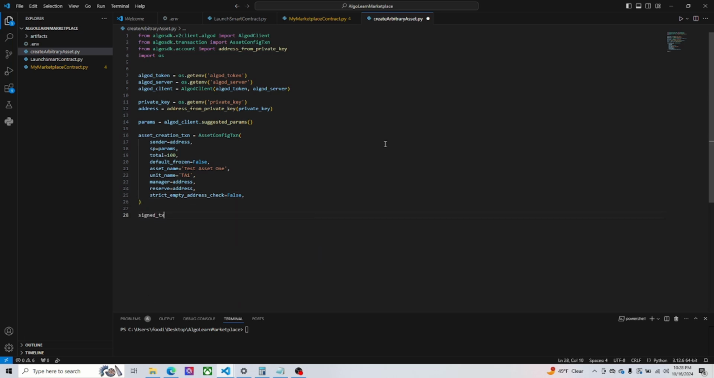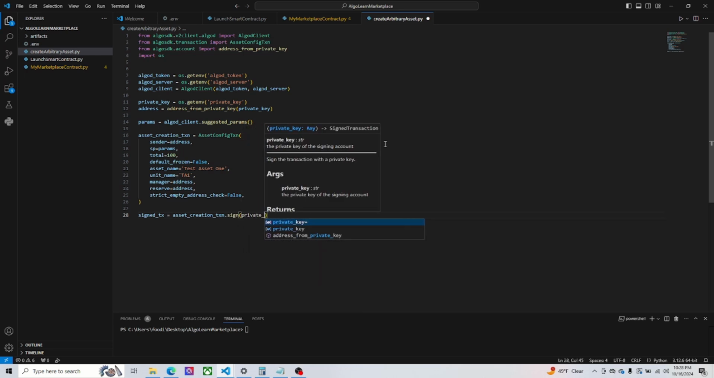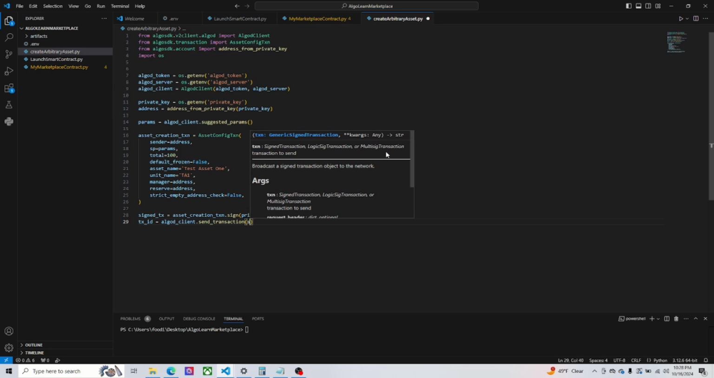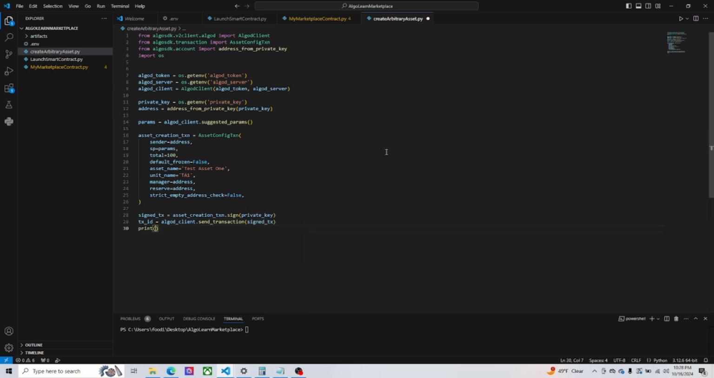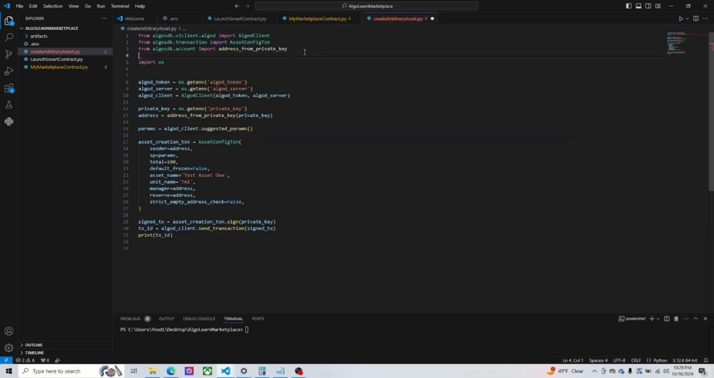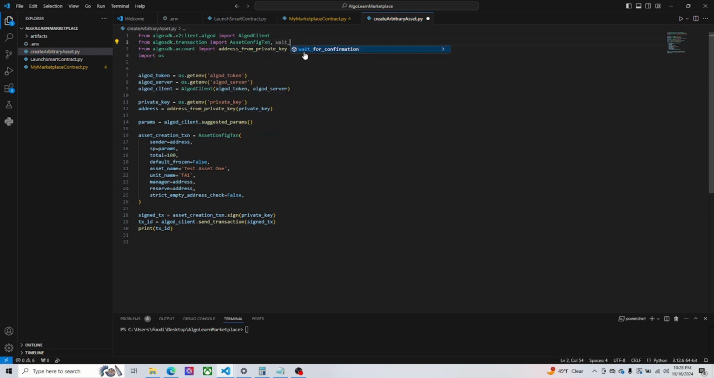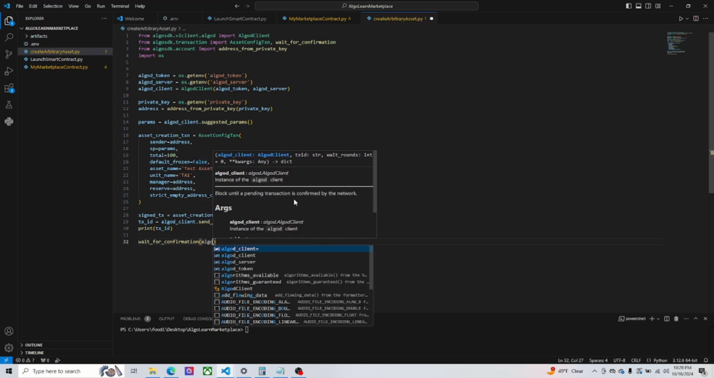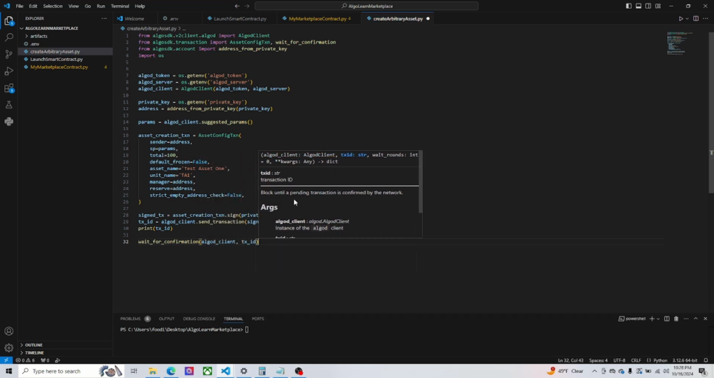And we're going to say sign transaction is equal to asset creation transaction dot sign and pass in our private key. And then the transaction ID is going to be the result of submitting that transaction. So send transaction, singular, and pass in the signed transaction. And we'll print the transaction ID. We're going to wait for confirmation, and that can be imported from the transaction library up here. And wait for confirmation, pass in our algod client and the transaction ID.